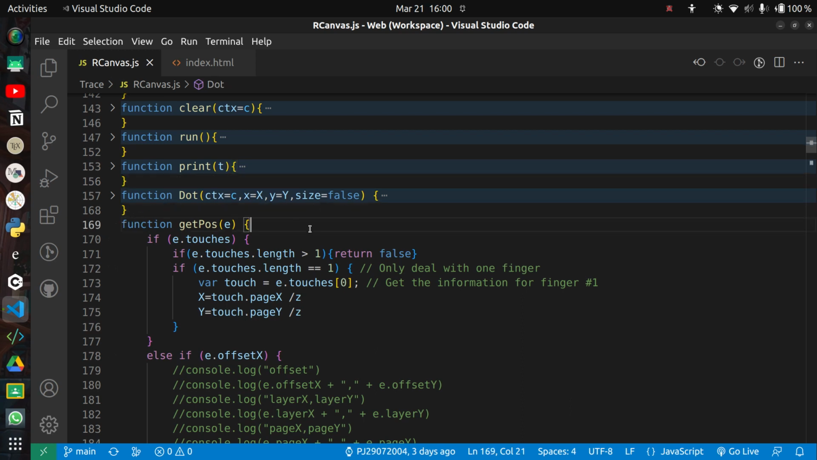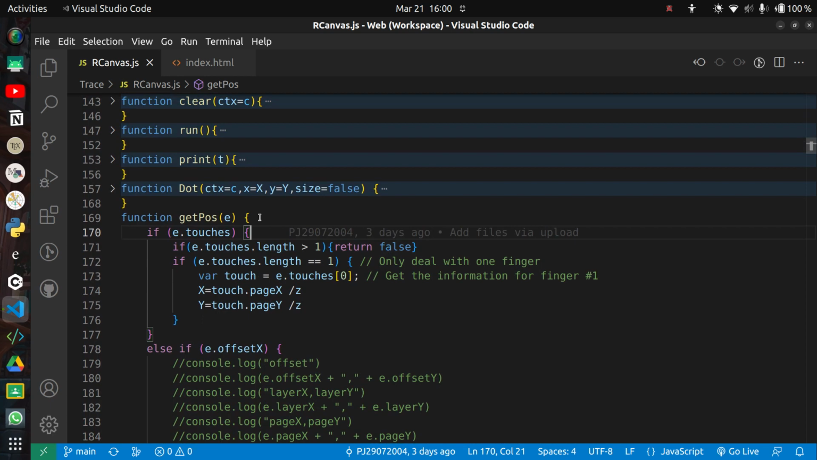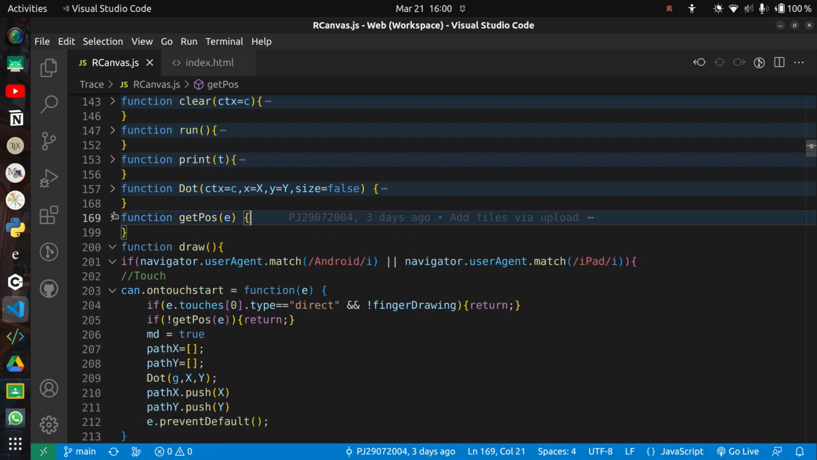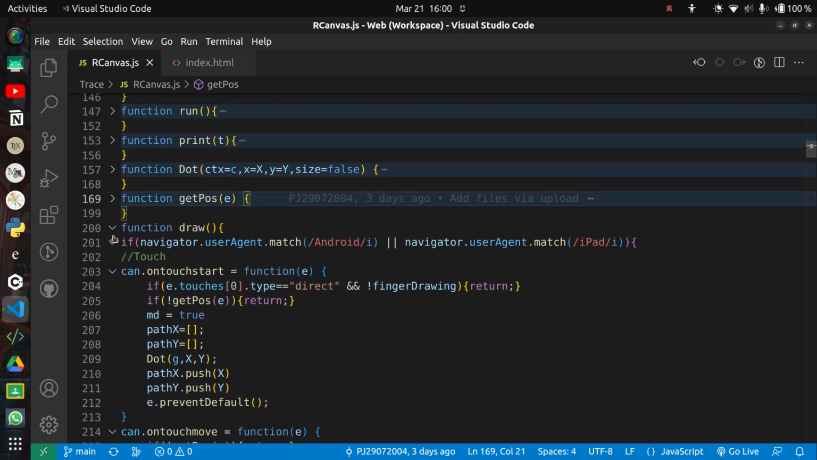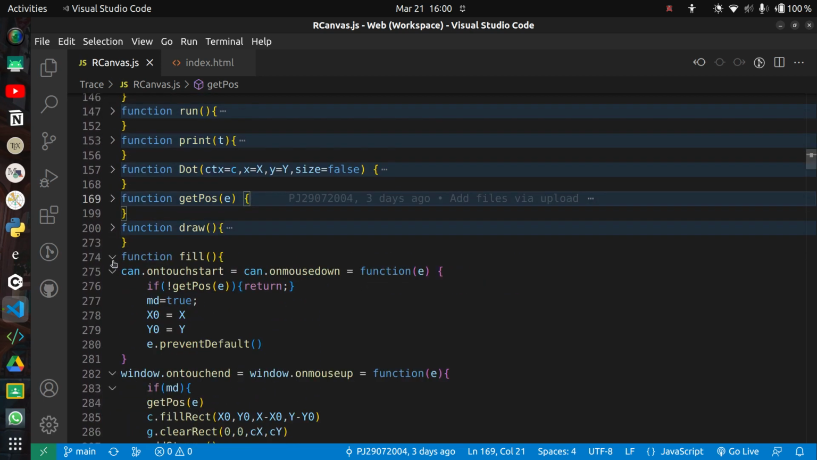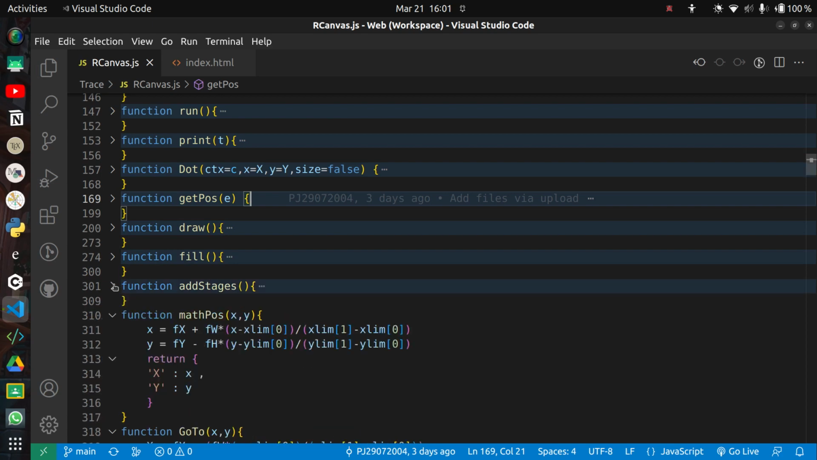Okay, function get position just gets the position, and it returns these boolean values, which will be used later on in my code, but I'm not gonna tell you about that. Okay, function draw, this is what's triggered when you draw. This is the function that actually makes it possible for you to draw stuff. Function fill, it makes it possible for you to fill boxes on your canvas. Function add stages, add stages, of course.